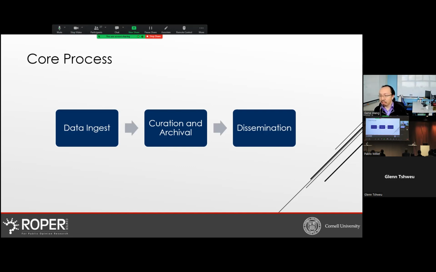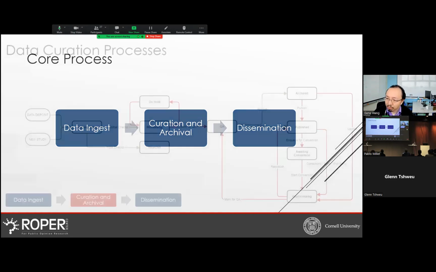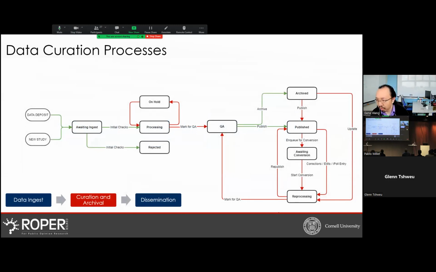Once we have that data, our data curation staff then processes the data as well as archives it. And finally, we make that data available for use by the members at our member institutions. So pretty easy, 1, 2, 3, and we're done. Unfortunately, as they say, the devil is in the details. So we will take a closer look at the middle step, which is curation and archival.